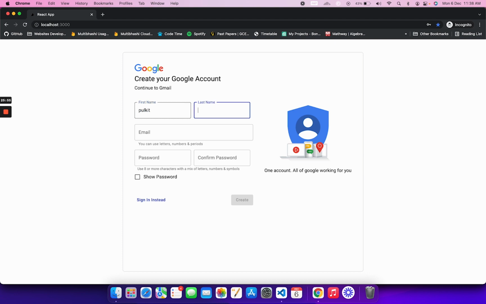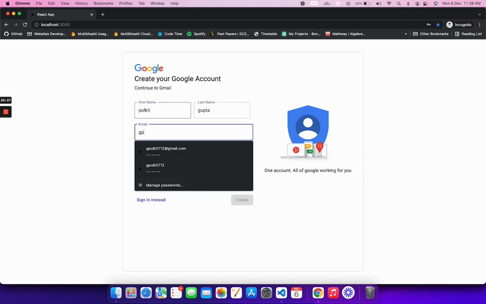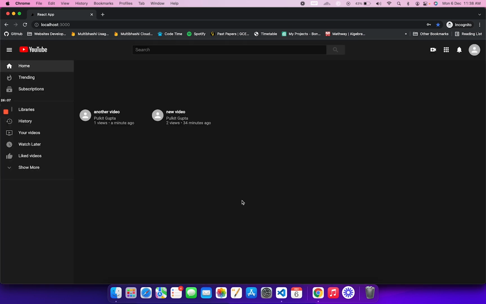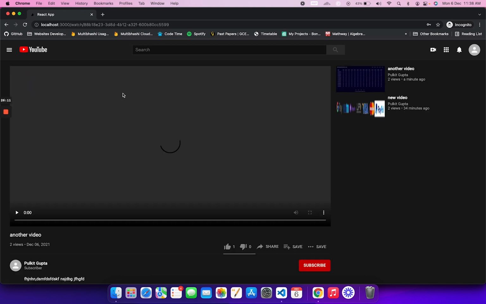Pulkit Gupta, email gpulkit712@gmail.com. Password we'll keep as password. That's obviously not the real password. Create. Once you create it, yes, we do see it.